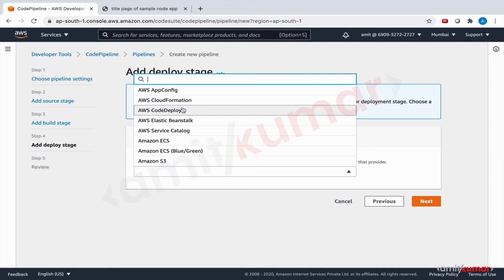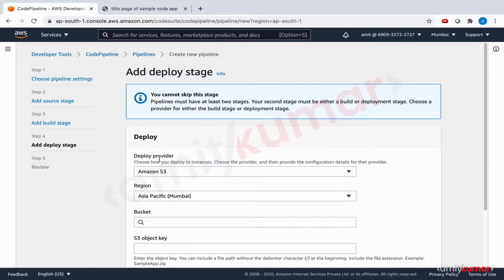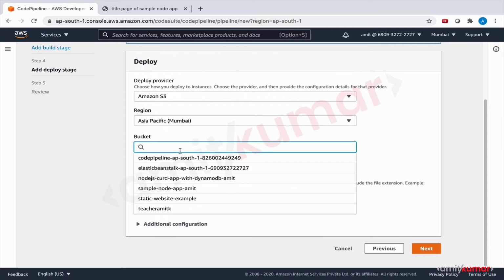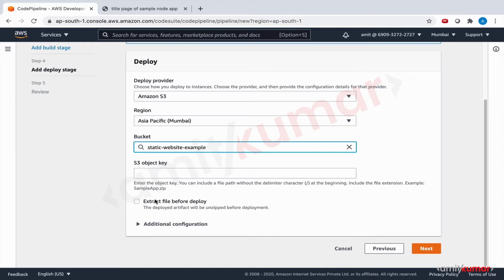So guys, we have used code deploy, we have used elastic beanstalk, and now we are going to use S3. And here the region is Asia Pacific, Mumbai. Bucket is S3 static website example. We do not need to select any S3 object key. There are specific use cases when we need that, and you can refer to the documentation.